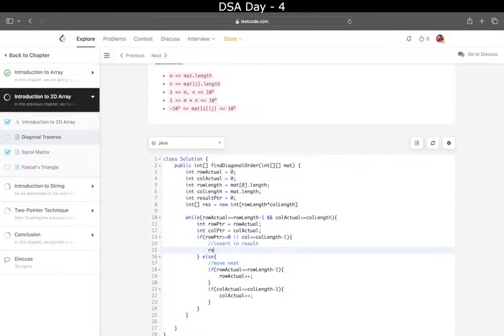So just say result pointer is equal to mat of row pointer, call pointer. Okay, and then obviously I have to increase the result pointer.